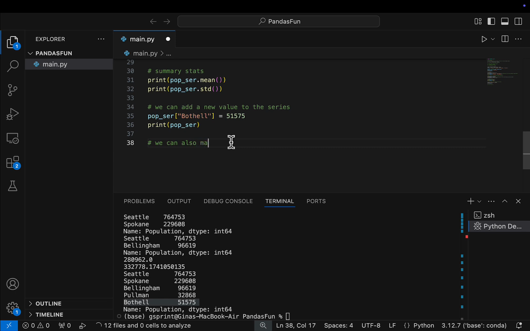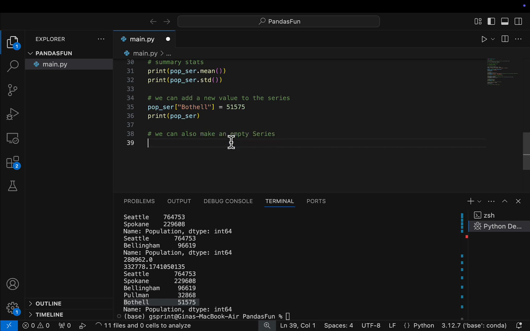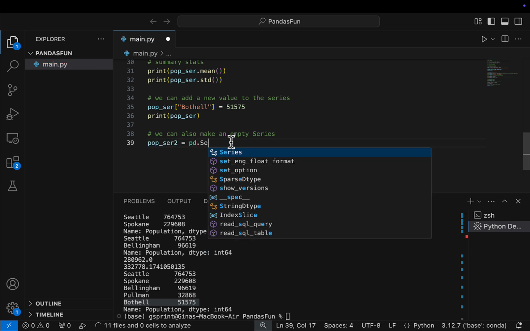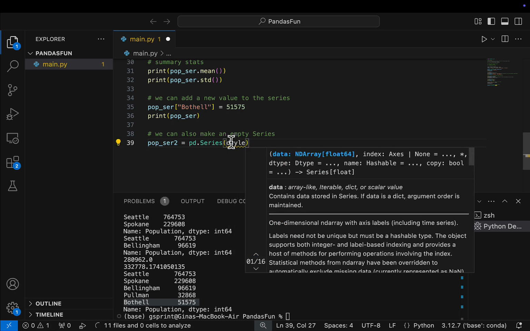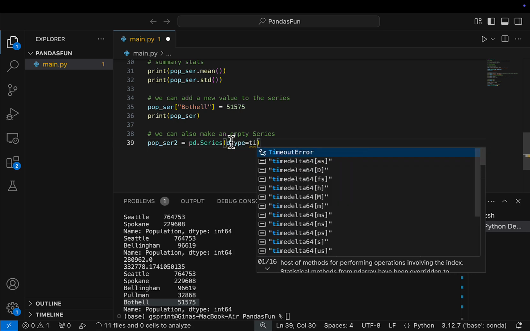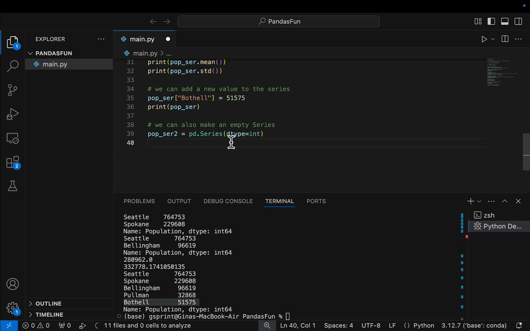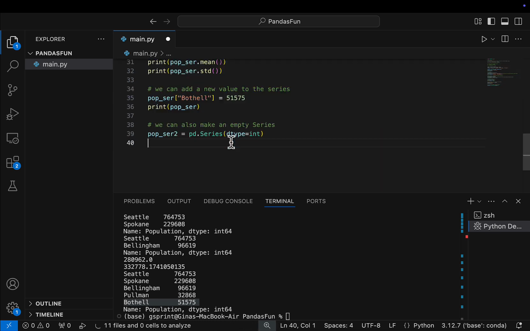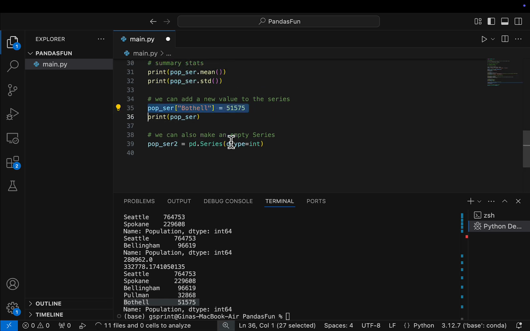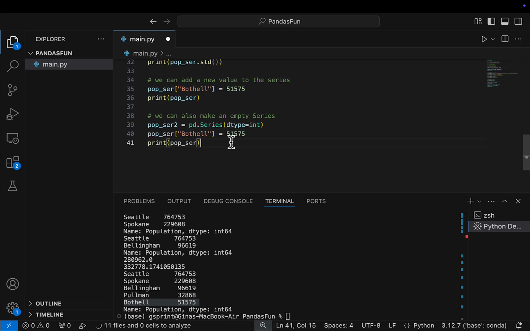Next, we can also make an empty series. You'll just want to make sure that you tell Pandas what the data type of the values, not the index, but the values in the series is going to be. So I'll just call this popser2 for simplicity. And I'm going to tell Pandas that this should be a series with integer data type. And I'll do the same thing I did up here, but just with pops there too.